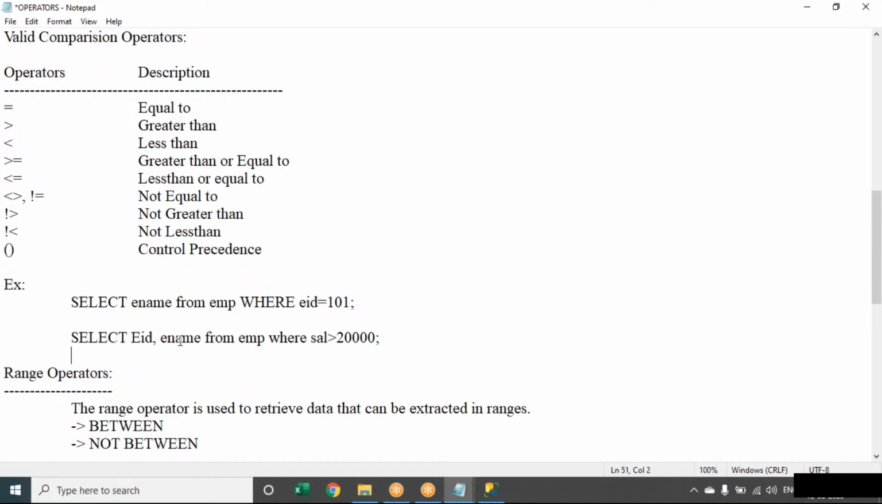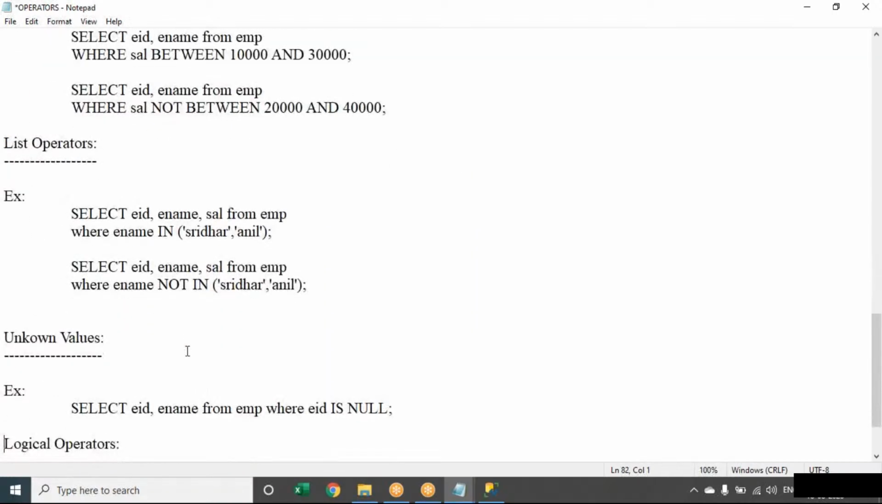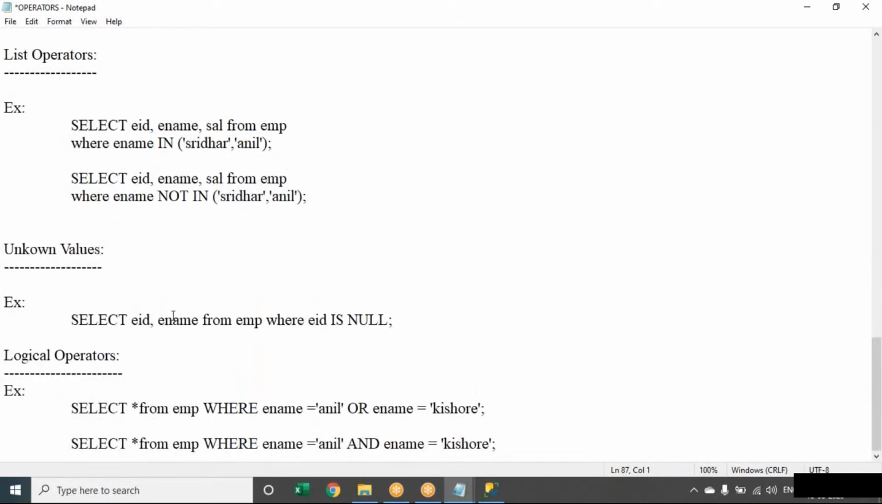Next, range operators: BETWEEN and NOT BETWEEN. For example, where salary is between 10,000 and 30,000, we'll get those who are getting salaries between 10,000 and 30,000, and where salary is not between 20,000 and 40,000. Next, list operators: IN and NOT IN. If the employee name is in Sridhar, Anil, we'll get those; with NOT IN, we'll get everyone except Sridhar and Anil. Next, unknown values, where we take null values: select employee ID, employee name from employee where employee ID is null. If it is null, we'll get the null values.